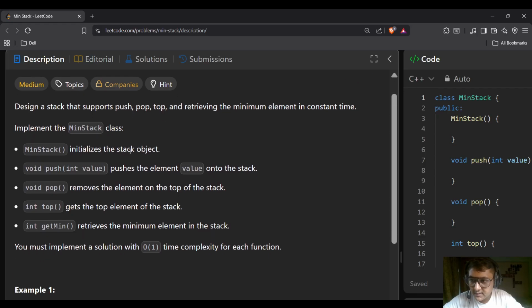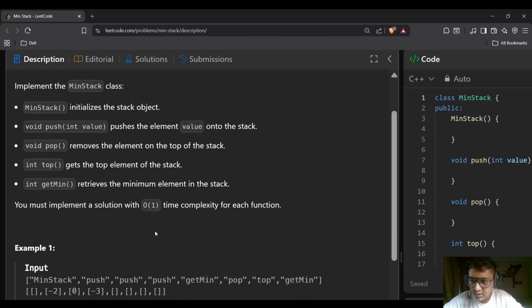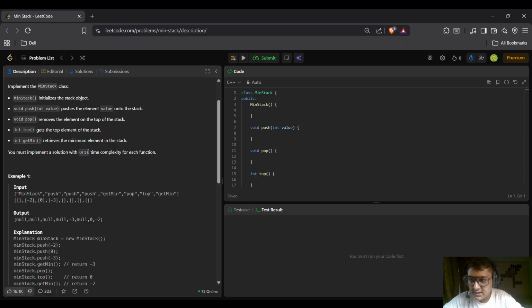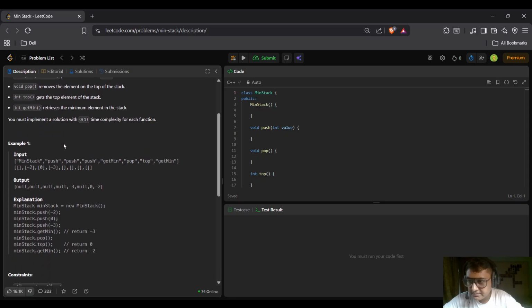Min stack will initialize the stack object. The push function will push the element value onto the stack. Pop will remove the element which is present on top of the stack. Top will retrieve the top, and getMin will retrieve the minimum element of the stack. All right. So here is a special note which you can see, which is you must implement a solution with O(1) time complexity for each function. So we need to have constant time complexity for each function in this min stack class, right?